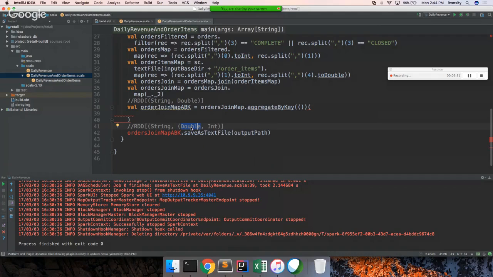So the first element, as it is of type double, I have to say 0.0 here and then comma 0. That is the zero value which you need to provide. And now comes the first function, which is sequence op in Spark terms or combiner logic in traditional MapReduce terms.